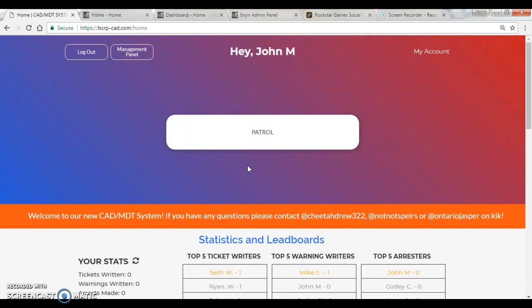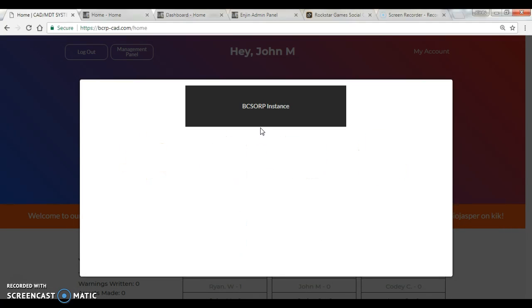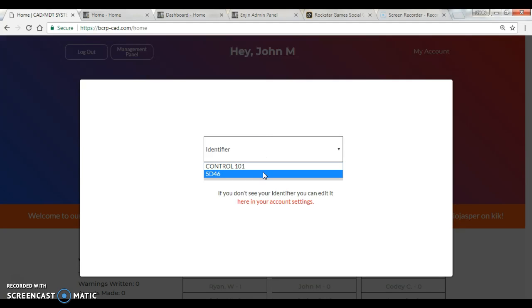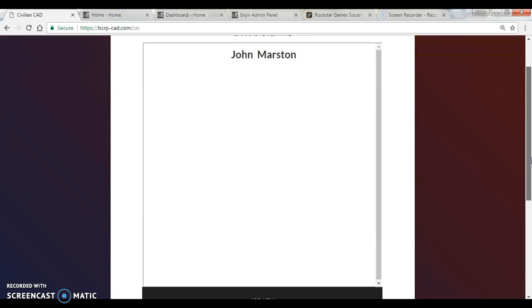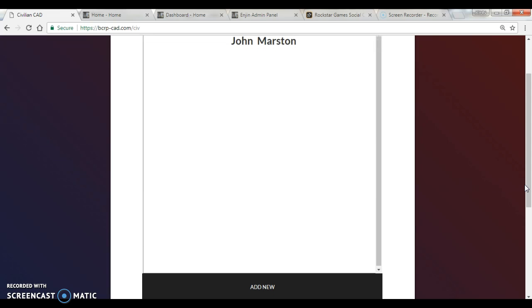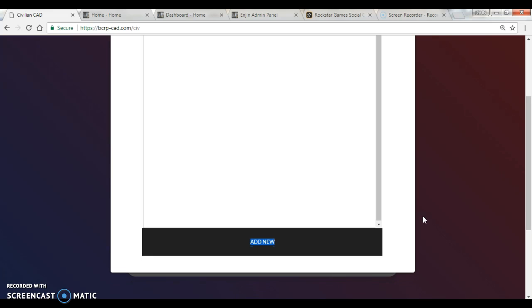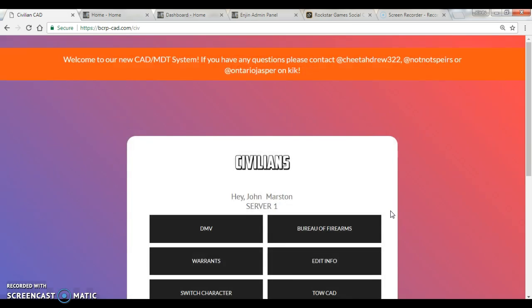So first off, we'll be previewing the civilian side where, as you'll be able to see in a minute, you can go ahead and register a vehicle, register a civilian, or report a vehicle stolen. I'm going to go ahead and register a vehicle here in a moment, because as you can see, I already have a character registered, John Marston. If I wanted to, I could register a character that I hadn't created by clicking Add New, but I'm not going to do that. I'm going to go ahead and select John.